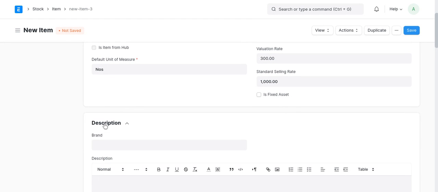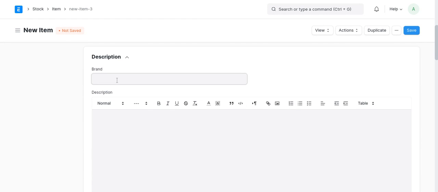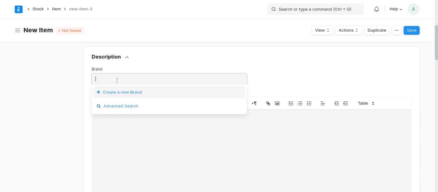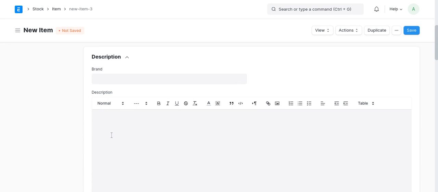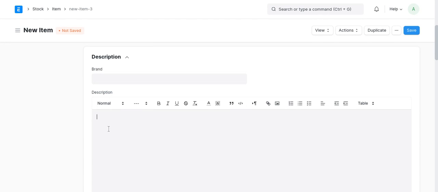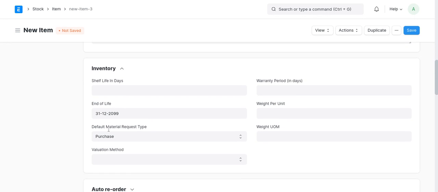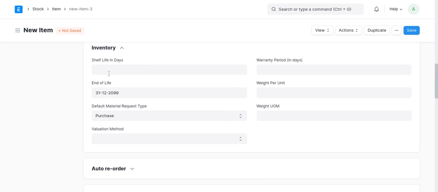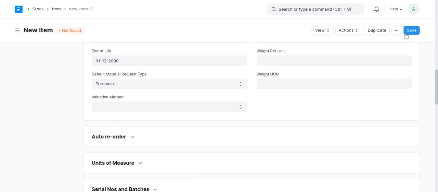And then here you can put further details like the brand or the description. So if there's a particular brand, you can create it on the software, and for description you can either leave it blank or put in more information about this particular product. Then if it has an expiry date, you can mention it, but if not, you can just leave this. So at this point we can save so that the item is created.